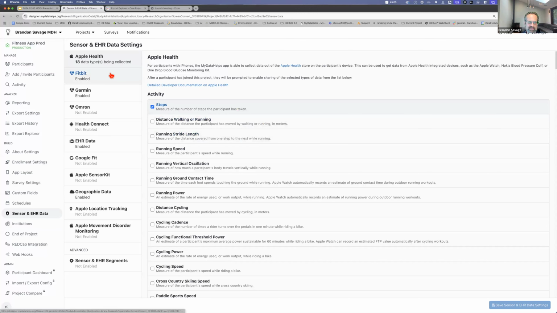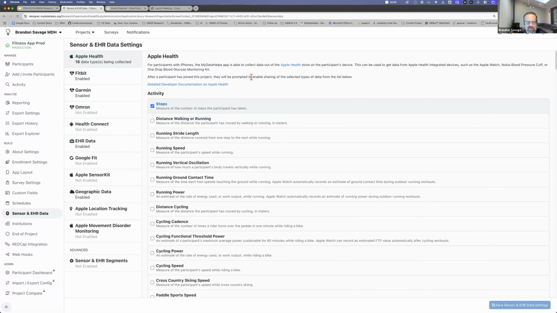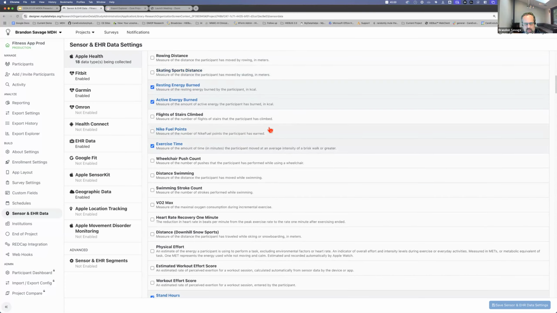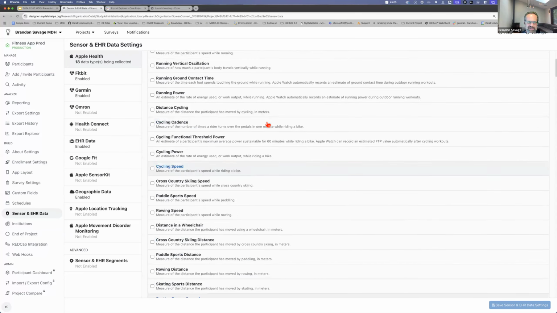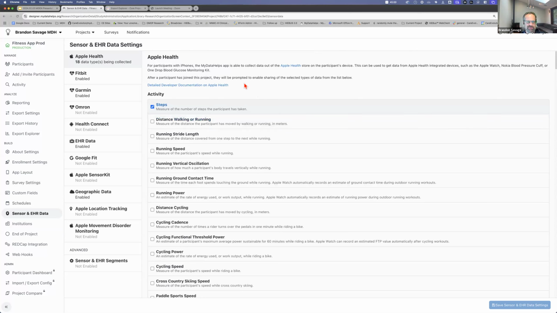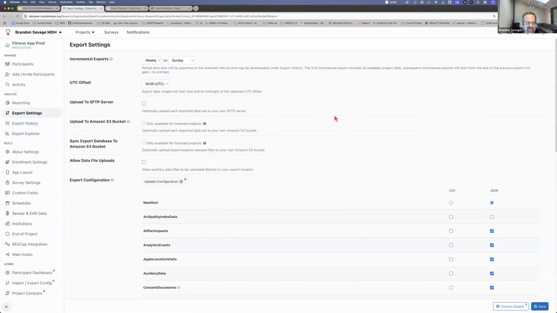And then additionally, Fitbit data, Garmin data, Omron, and you can see the others on here. And so from here, you determine what data you want to capture from a source. Given that there is a lot of sensor data, being targeted in what you choose is often helpful to prevent data overload. Once you ensure that you have the right data sources connected, then we can go into the export settings.